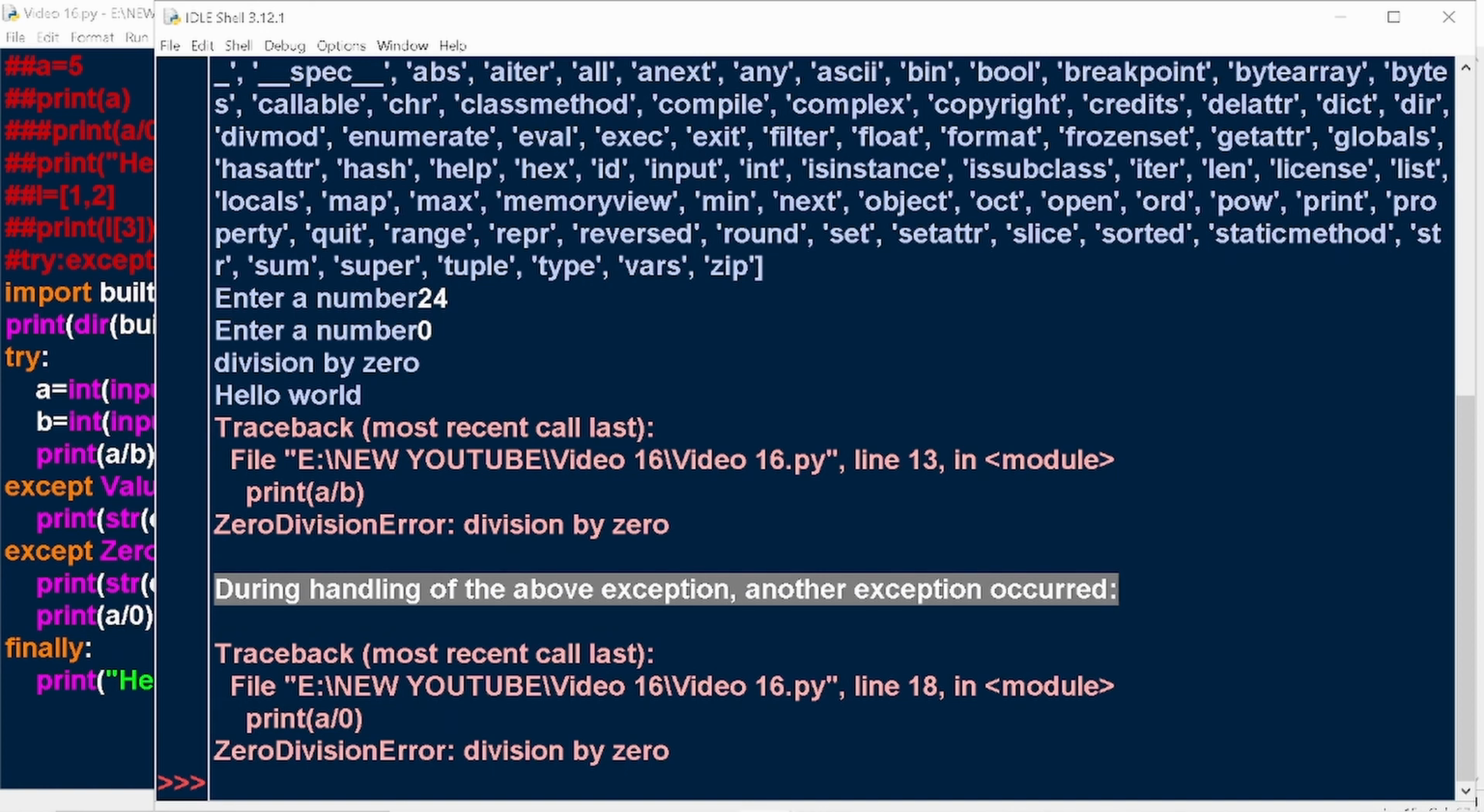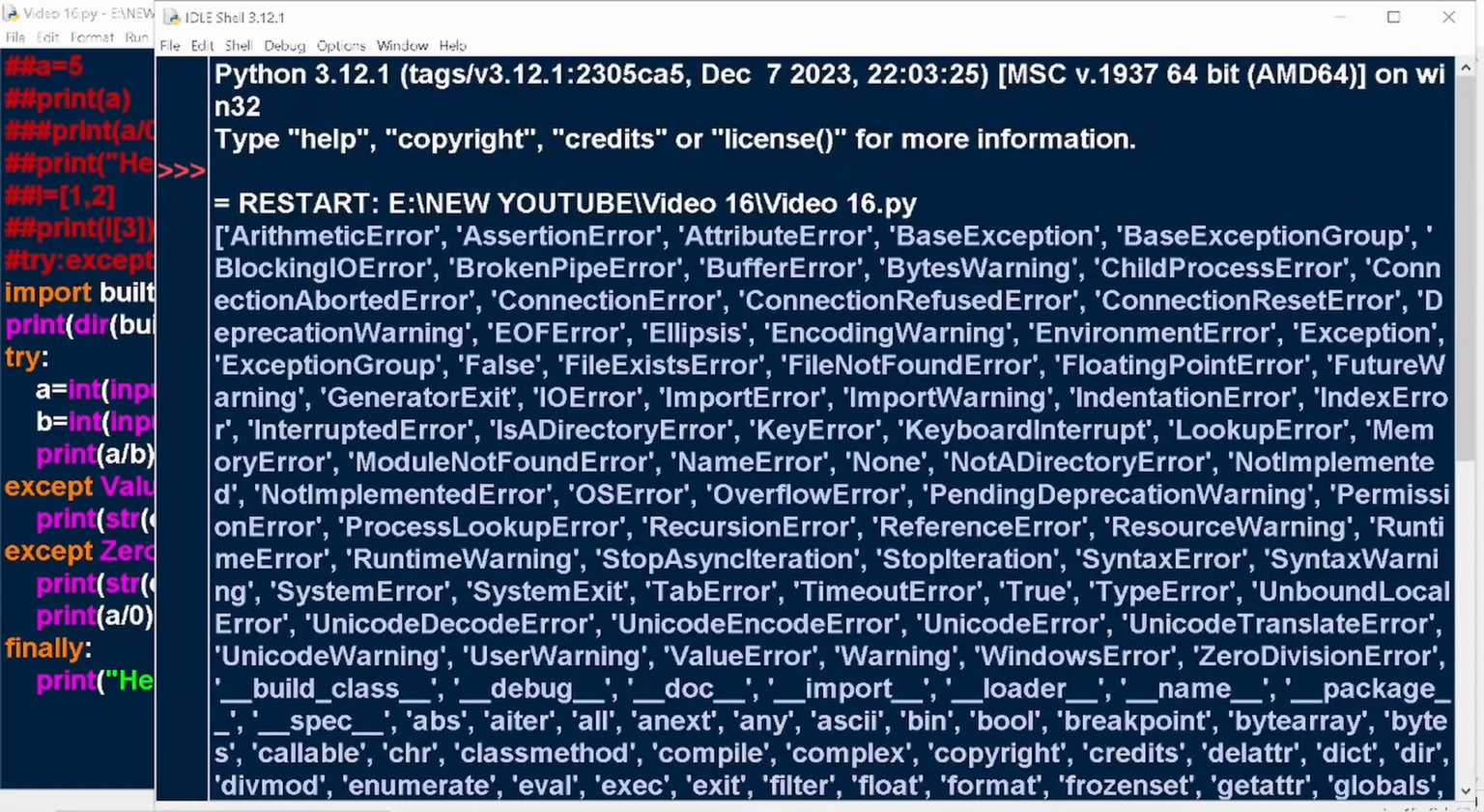So that's all with the video. I hope you guys got the concept. This is the basic concept of exception handling. Obviously, we cannot cover whole things of attribute error, end of file error. So file not found error will come. Let me execute that. Hold on.